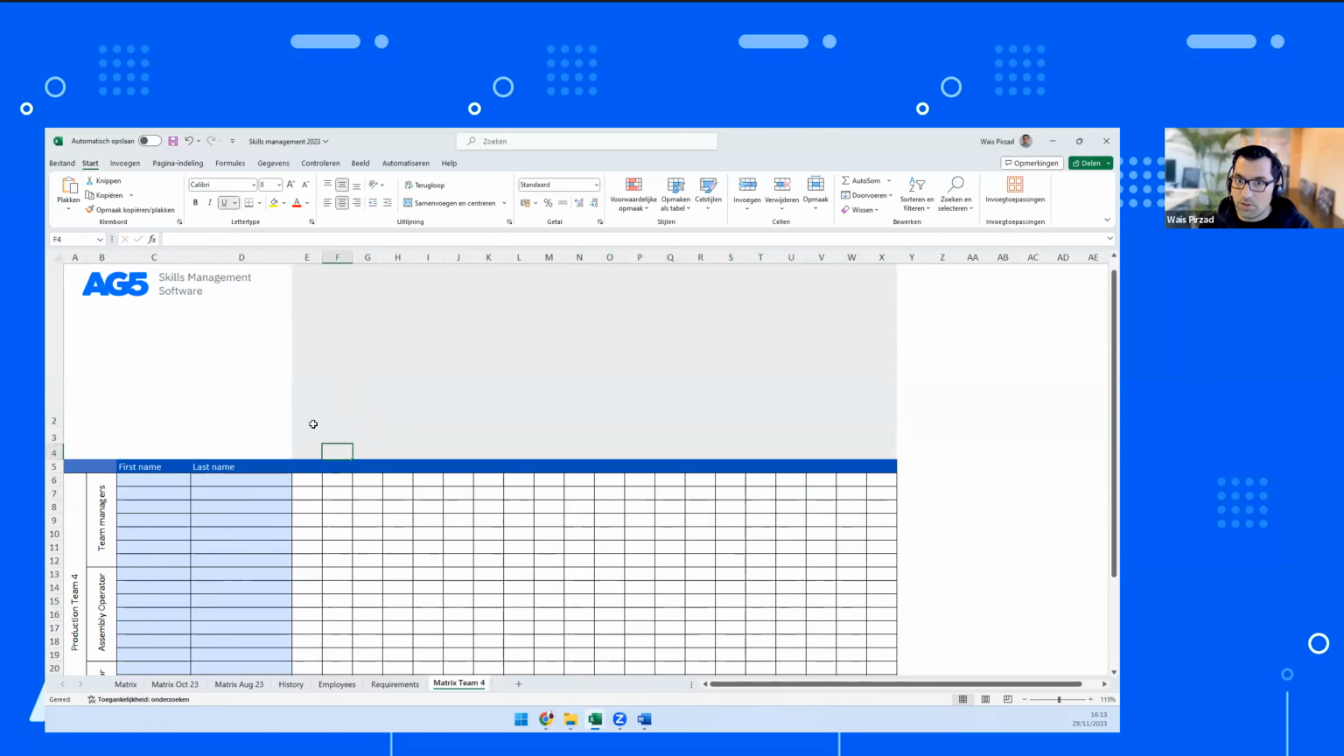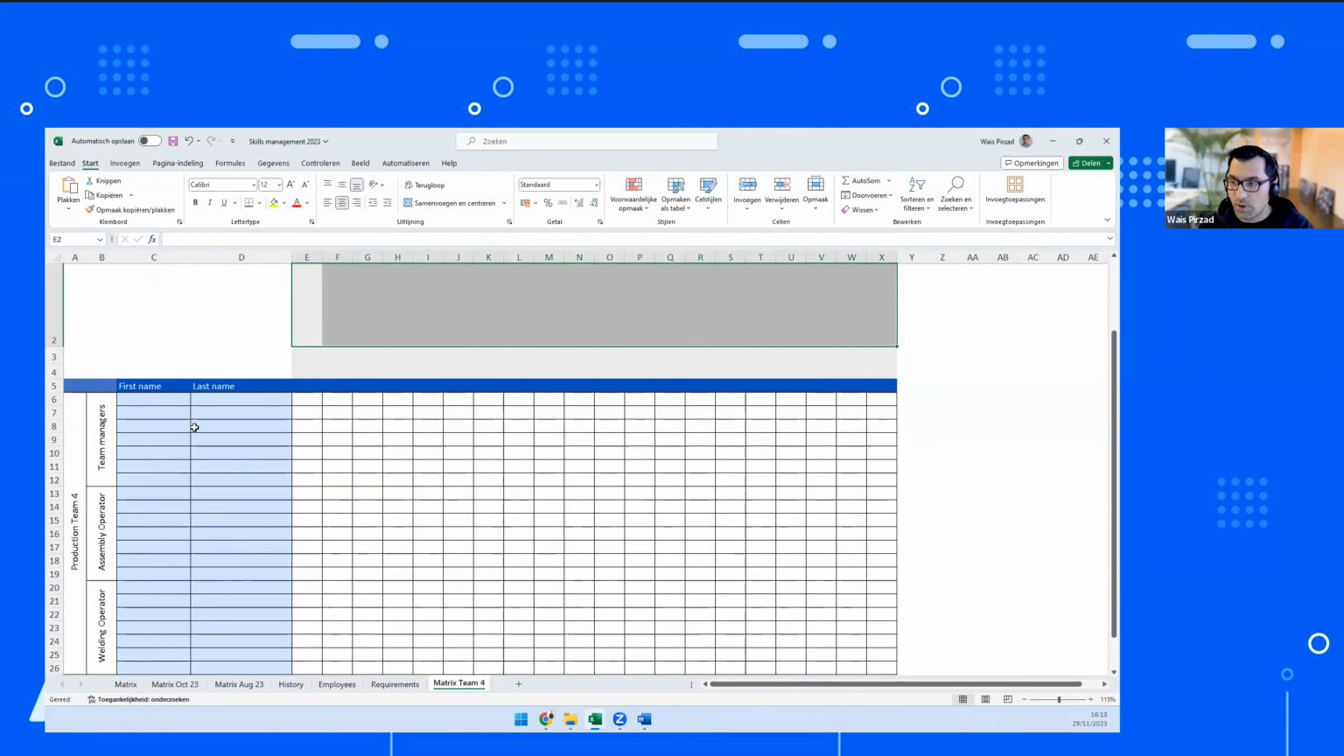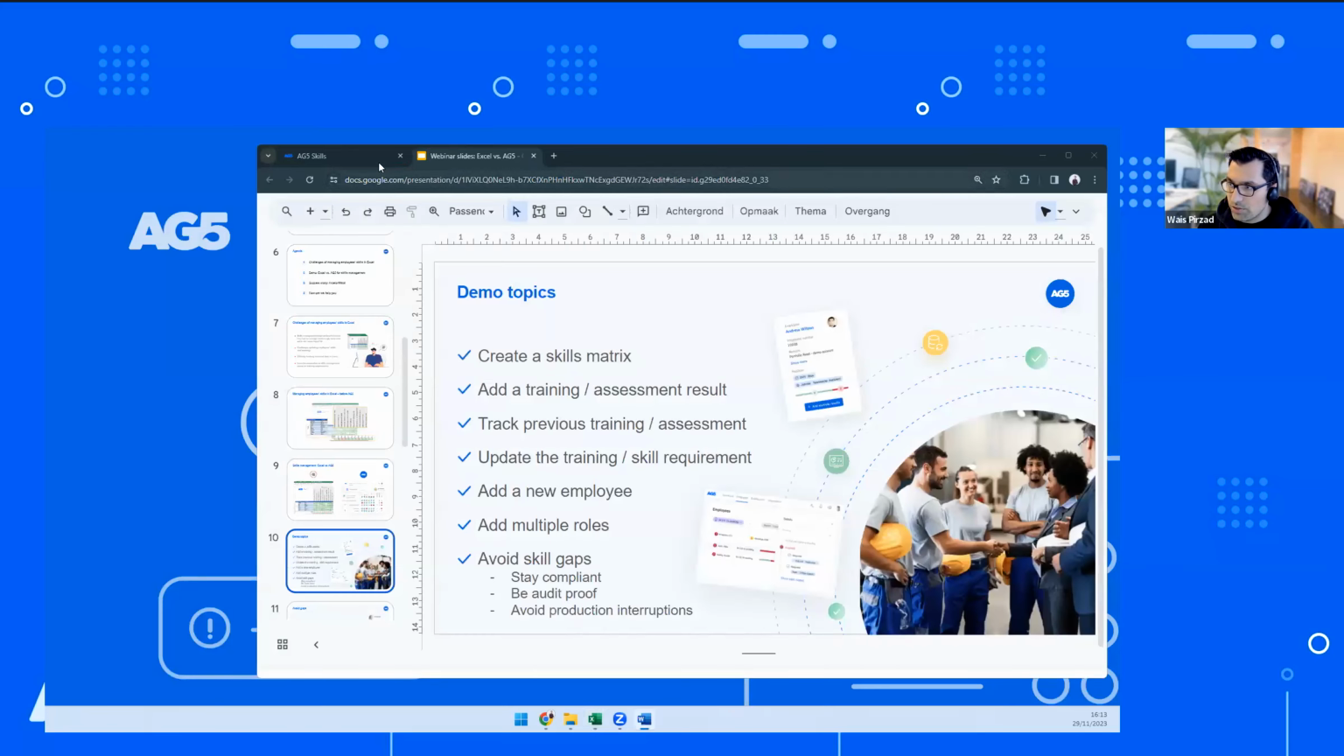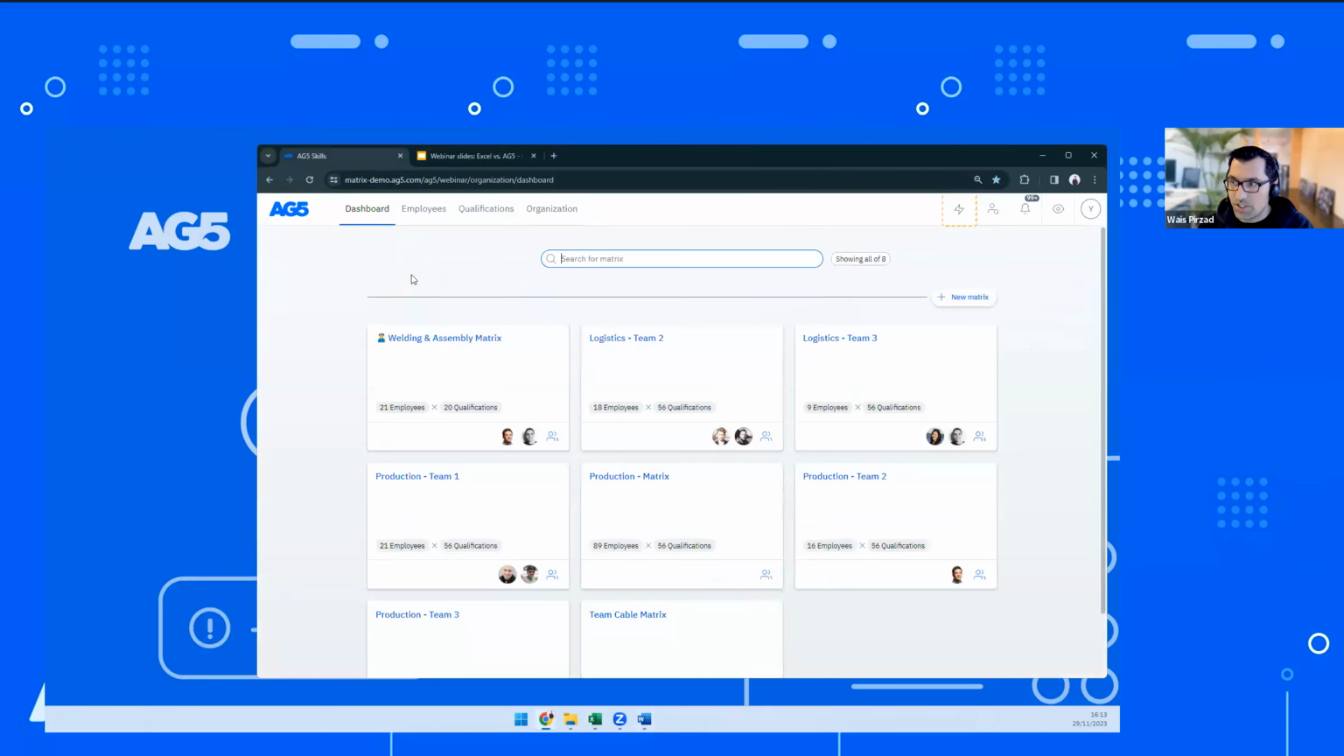And now what we need to do is basically put in all the qualifications that are relevant for team 4 and all employees. And many organizations manually work with experts from the HR system, or they open their HR system, they update everything here, and then they have a matrix again. So this is how you can do that, of course, in Excel. And going to AG5, our software, this is AG5.